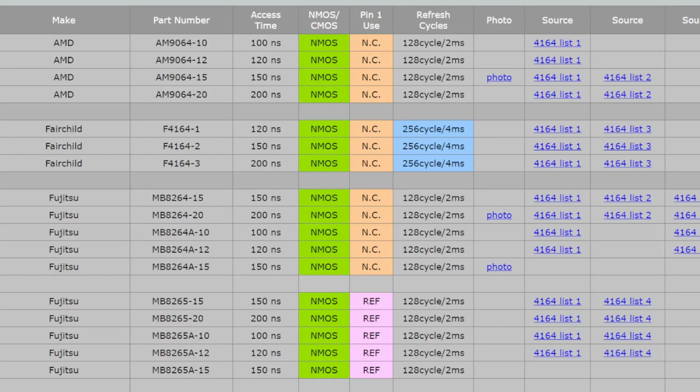So this is the -0degrees.net website, which is an absolutely fantastic resource for information about early IBM PC hardware. And basically on this page here, they have a list of all of the memory chips that they could get their hands on. There's a lot more than what I'm going to show in the video, and there's a link in the description if you want to check out the actual website. The important thing for us is that they actually list which ones are 128 cycle 2 millisecond and which are 256 cycle 4 millisecond chips.